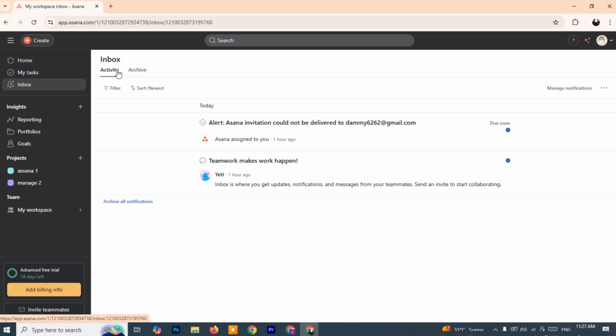Begin by navigating to the left sidebar and clicking on the inbox. Within the inbox, select the Activity tab to view all alerts and messages related to your projects. This section provides a comprehensive overview of recent activities, ensuring you stay informed about updates and changes. Whether it's a teammate completing a task, a deadline being moved, or a comment added to a discussion thread, the Activity tab keeps everything in one place so you don't miss a beat.